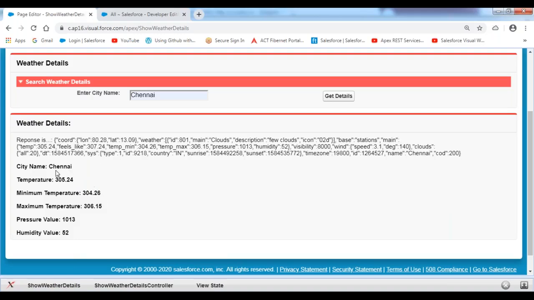So now we are able to collect each and every parameter value. Here is the Chennai location, city. Here the temperature value, minimum temperature, maximum temperature, pressure value, and the humidity. The whole information we can see. The pressure value is 1013, and the humidity value is 54. And then this is the actual temperature, this is the minimum, and this is the maximum.